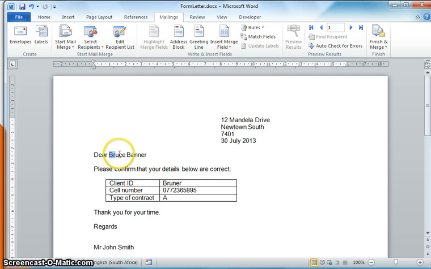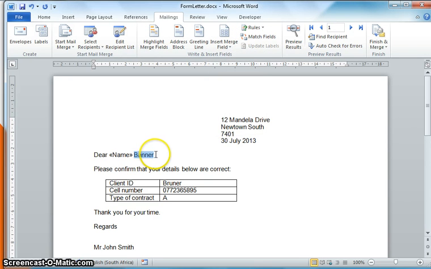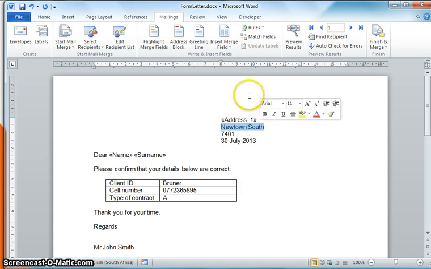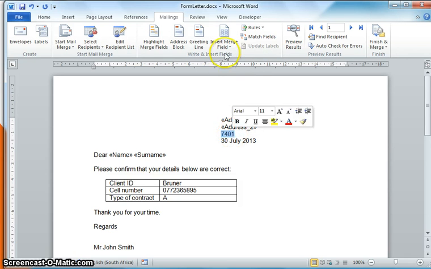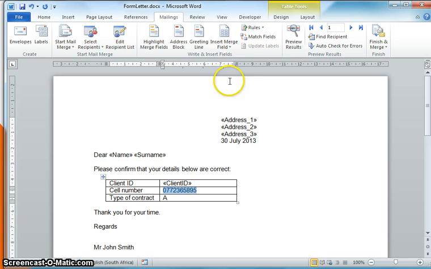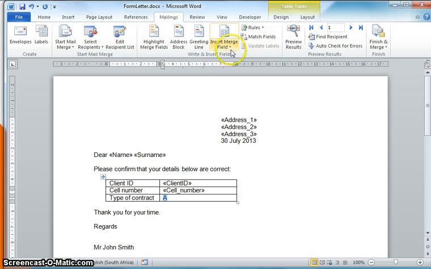So for example, instead of Bruce, we are now going to put in the name. Instead of Banner, we are now going to put in the surname. Over here we'll probably have to do the address, so let's put in address 1 and address 2, and this will obviously be address 3, and then obviously we need the personal details over here, so the client ID, which we can get from that detail. We need the cell phone number, and we need the contract type.